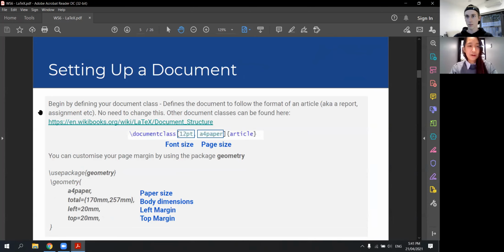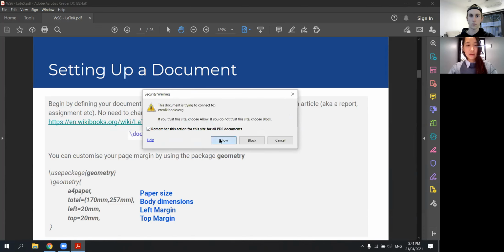So first off, how we set up a document. We would normally begin with a command where you classify the document class. Convention-wise, we usually use article. There's a couple of other types of document classes that you can use, like reports and stuff like that. And if you click that web link, it will tell you specifically the other different types of document class.